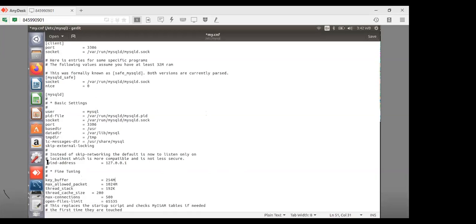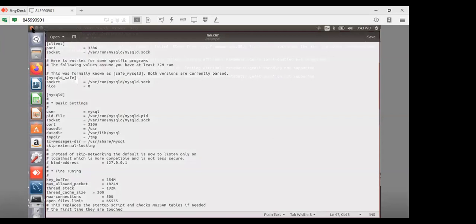So instead of removing the line, deleting it completely, because maybe in the future you might need it, you just add a hash. This is just to comment it out. This means that MySQL will not read this line. So if you can see the bind address, just add a hash. Once you've added it, save. The save button is on your top right. If you've saved it, you can close.